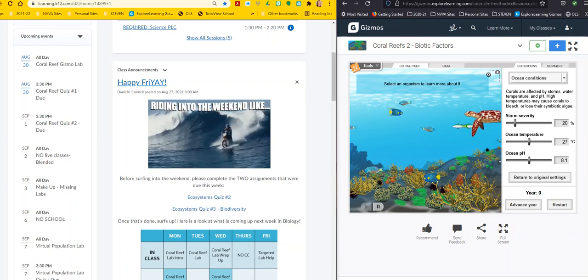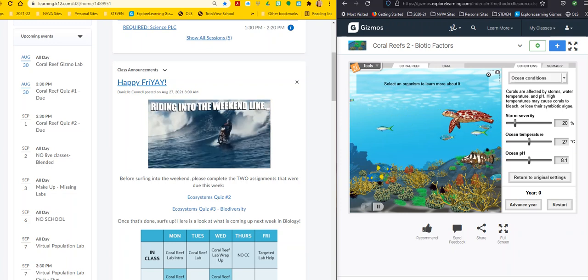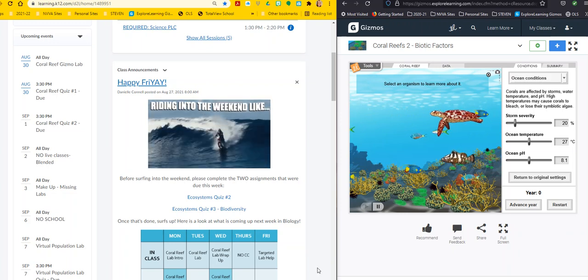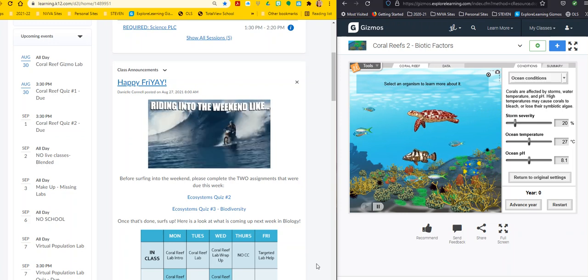So remember, there's no lab document per se for this. There are guidelines so that you know how to use the gizmo, but you will not be submitting a lab at the end. So I'm going to show you how to find that, how to get started on it, and let you just get started.